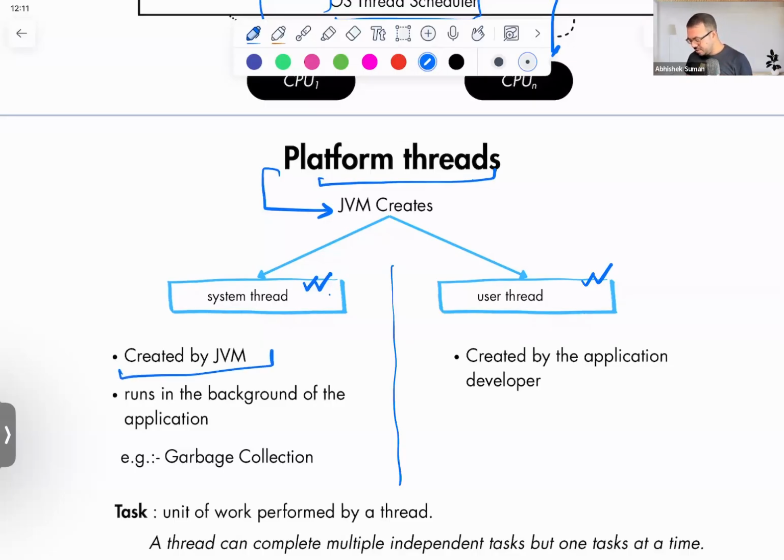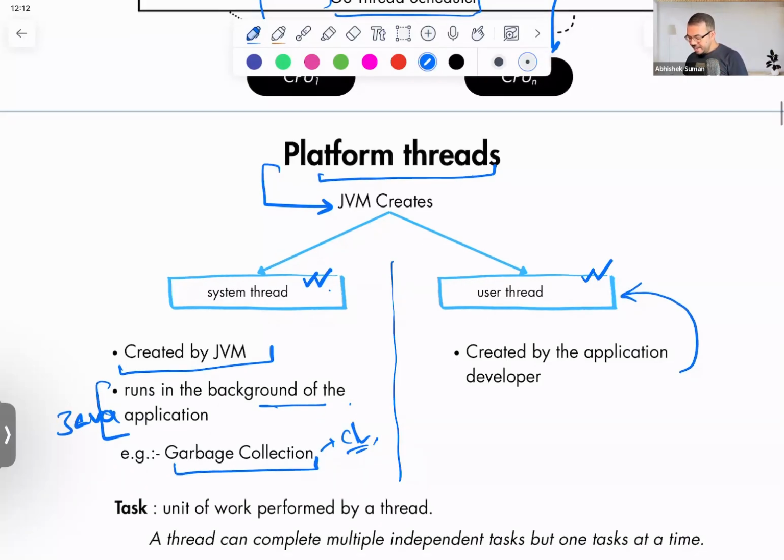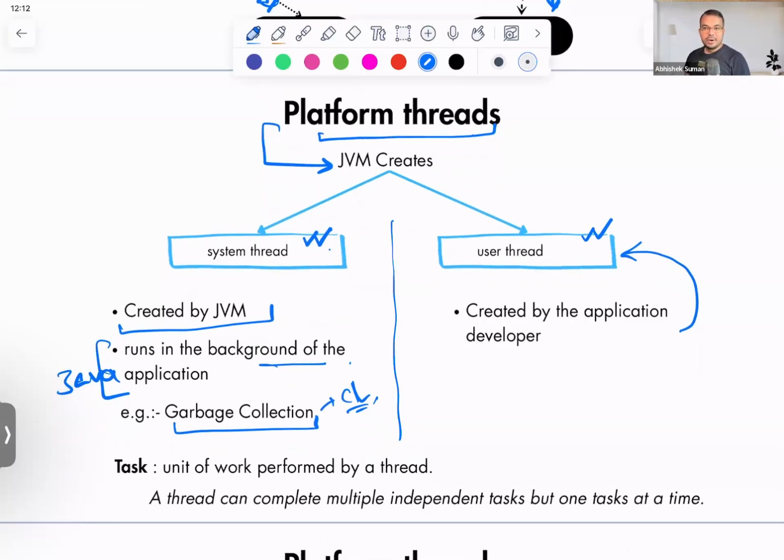The system threads are created by the JVM and run in the background of the Java application. For example, the garbage collector, the class loader, and a lot of other things are part of the system threads, and whatever threads we create are treated as user threads. Now, each thread performs some work, and that unit of work we call a task.